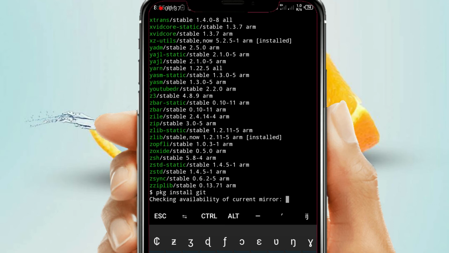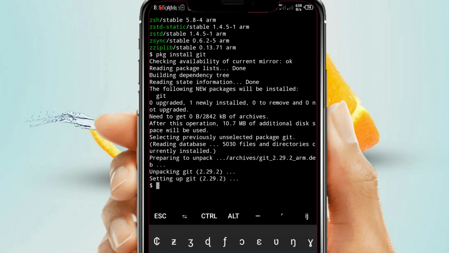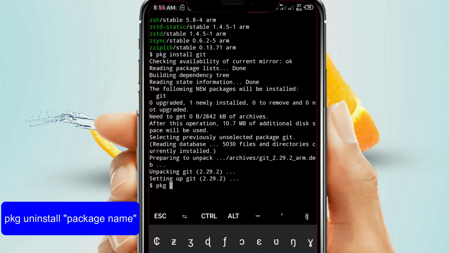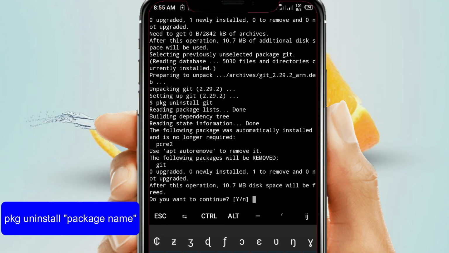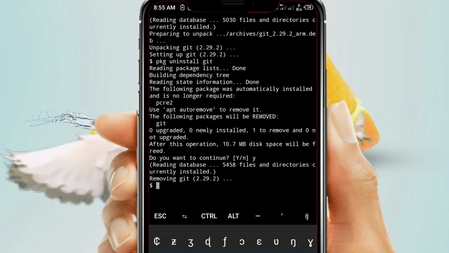So as I said, it's going to use the internet. So after you are done, if you want to uninstall again, you just type in pkg space uninstall space git. Okay, so you will just remove it. It will ask you if you want to continue. Just type y to grant access. Okay, so we are done.